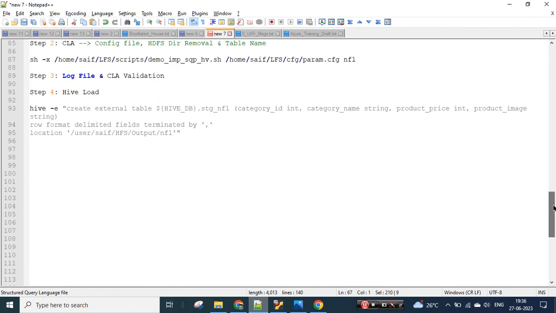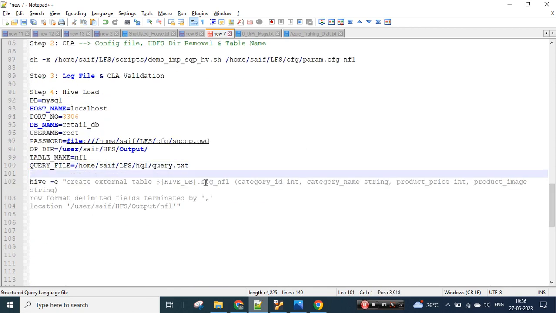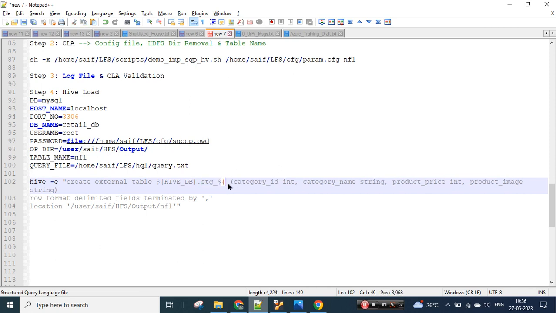So let me copy this so that it will become easy for me to paste. Now here I just need my table name. This is what I need. So what you need to do is add the staging, and here I'll just add the table name. So these are my column names. I'll not touch this, because they will be coming as is.